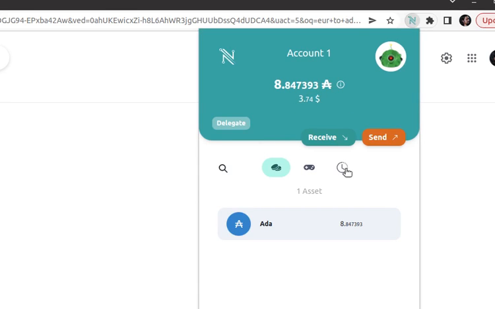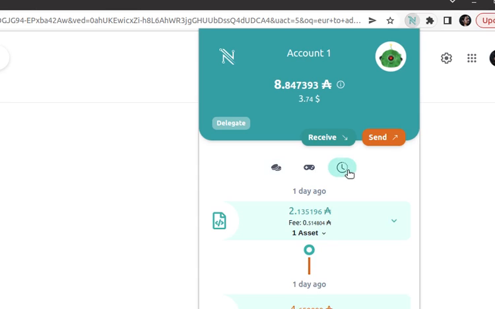So let's see how to get the transaction ID from here. If you press on the transactions which we have done over here, you can see the transactions, when they were done and so on. So all these transactions will be given one by one over here.